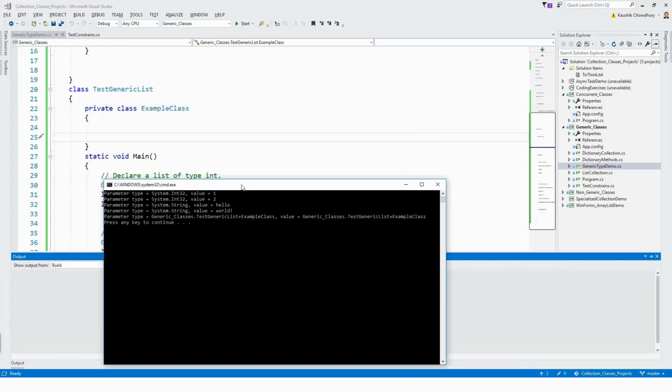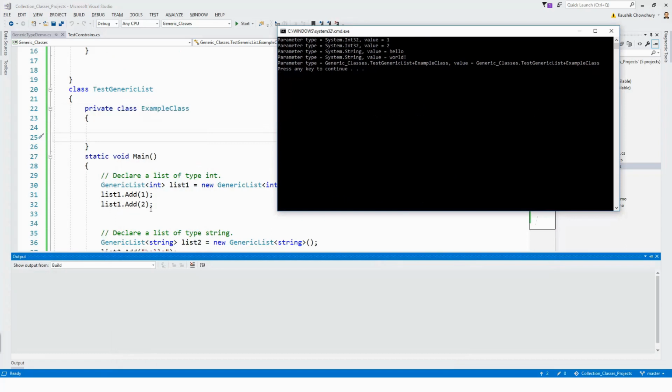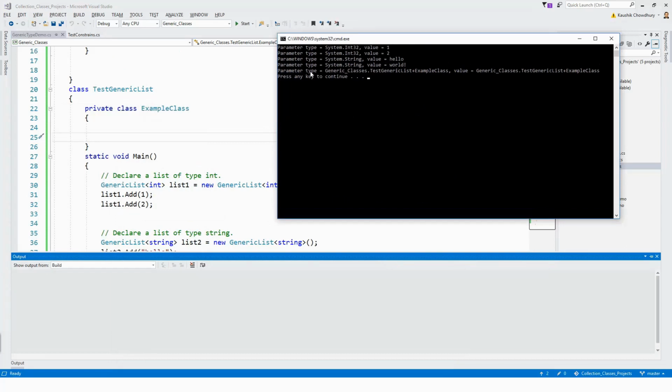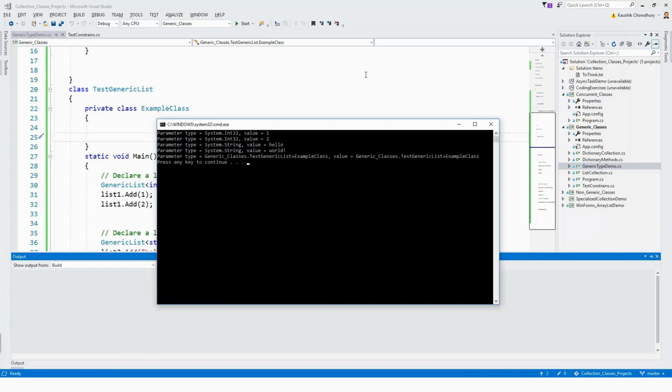Parameter type is System.Int32, that is 1 and 2, that is of type int; value is 1, value is 2. Similarly, you have System.String, value is hello, and System.String, value is world. And the third time, when you are passing a class, it gives you that value as the namespace.TestGenericList+ExampleClass.